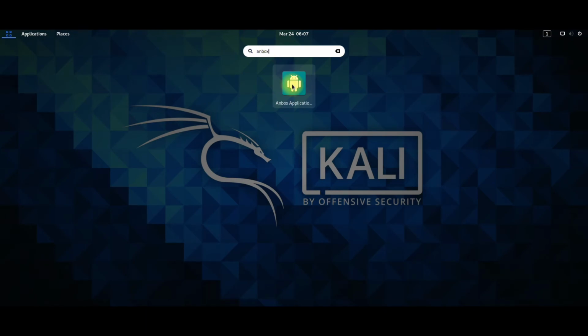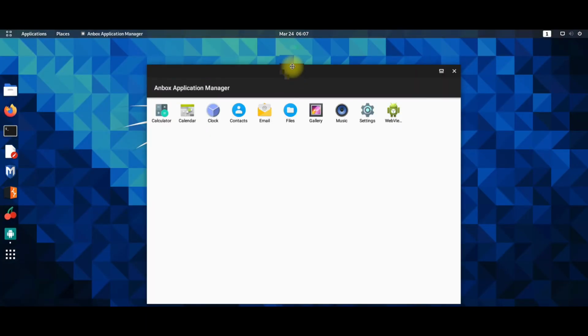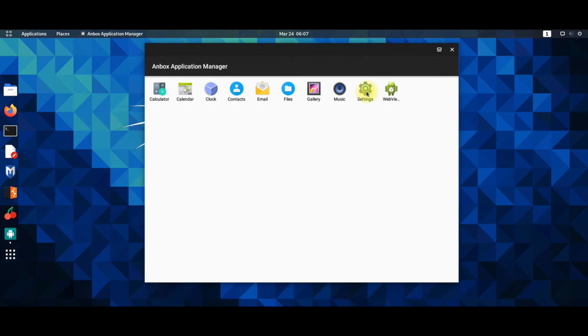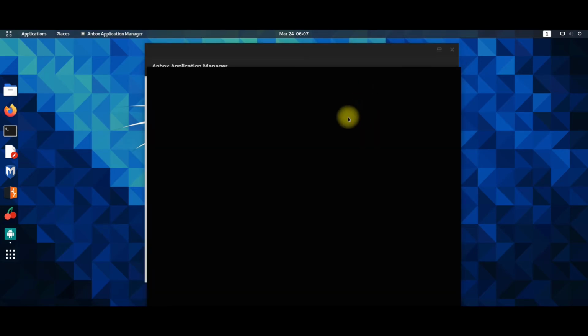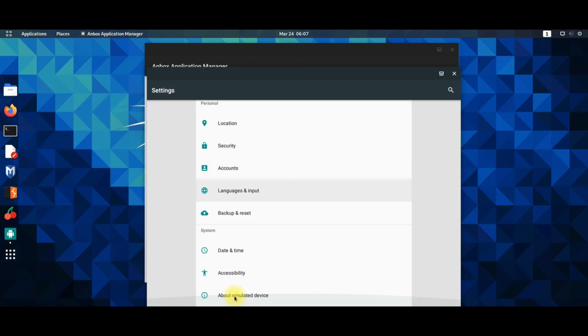Open your Kali Applications menu and search for Anbox. Click Anbox Installer to start the Anbox Android emulator on your Kali Linux. You must be seeing the Anbox Application Manager window with the default installed Android apps.